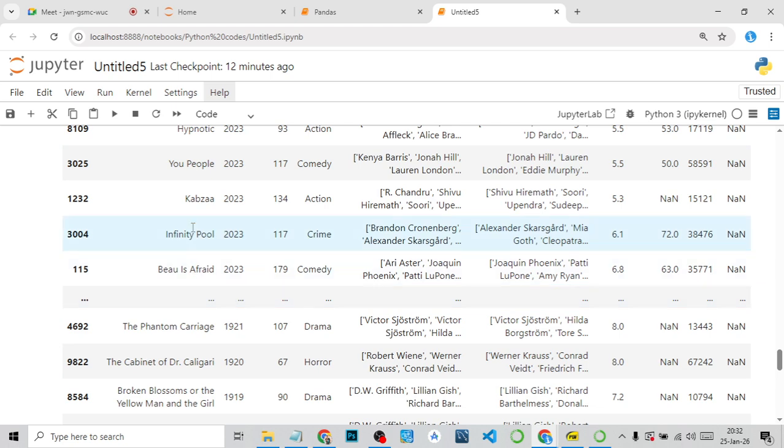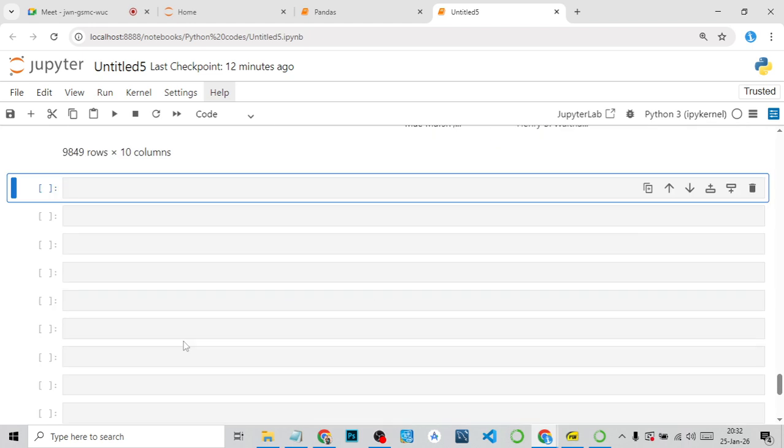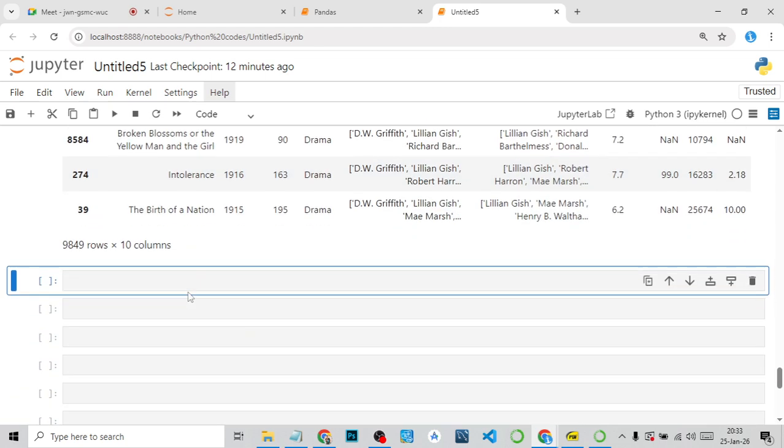Like I said, normally it will bring the top 5. This one means that there are other things there. Then it will now return the bottom 5.